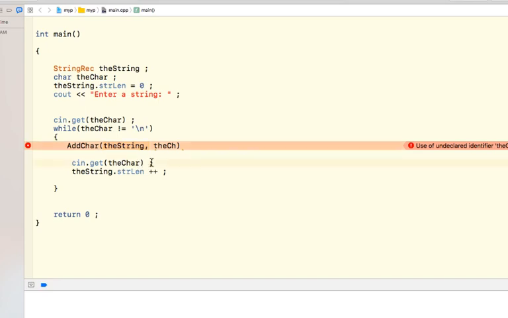So the next character will be read from the keyboard or from the buffer, and then it will be passed into the next iteration. It will be passed into this function right here through this variable, and then the function will do its job, or the task, and then it will return the string.